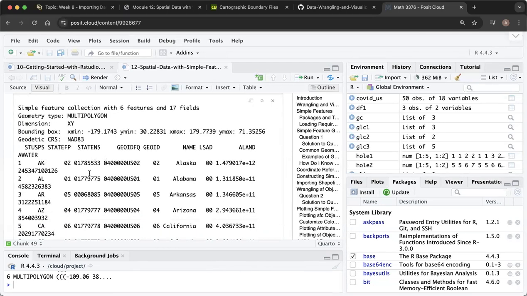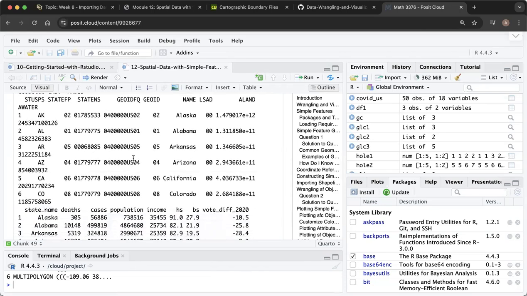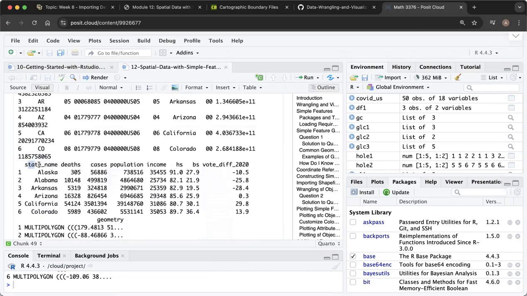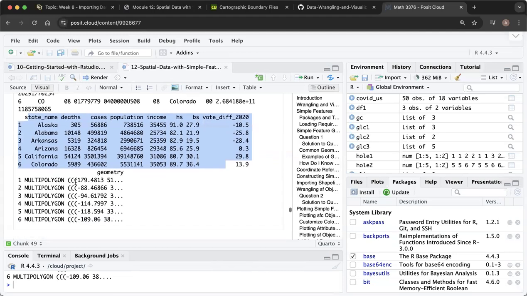I have the original variables, the original attributes from US_SF. And now over here, I've got some additional attributes that we pulled in from the COVID data. And then it keeps the geometry list column at the end.